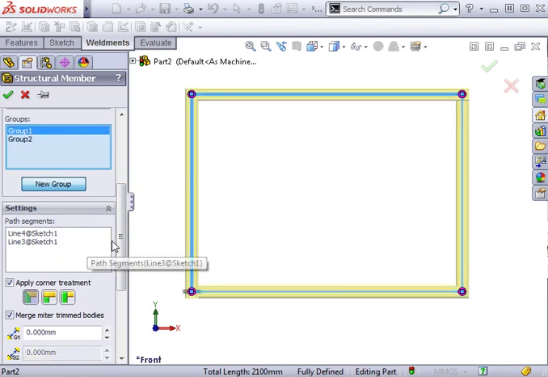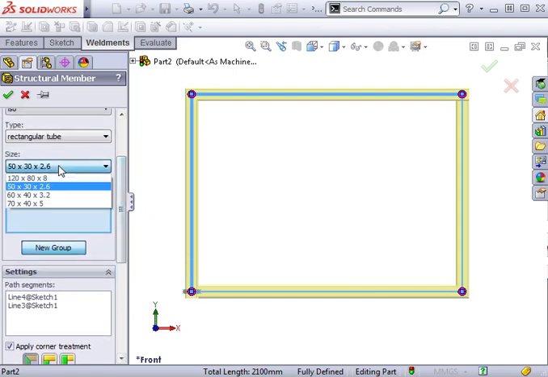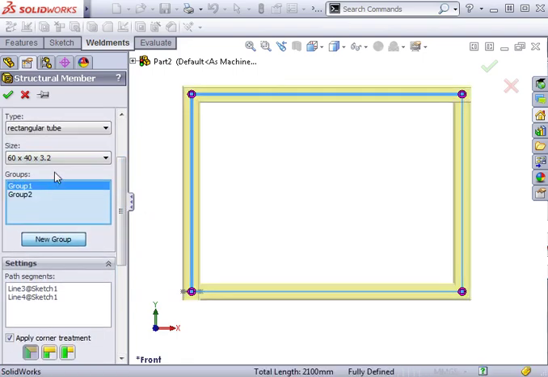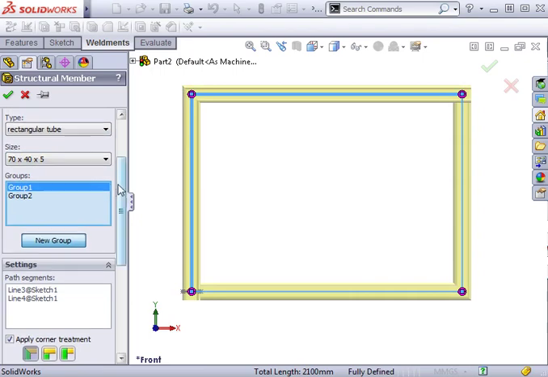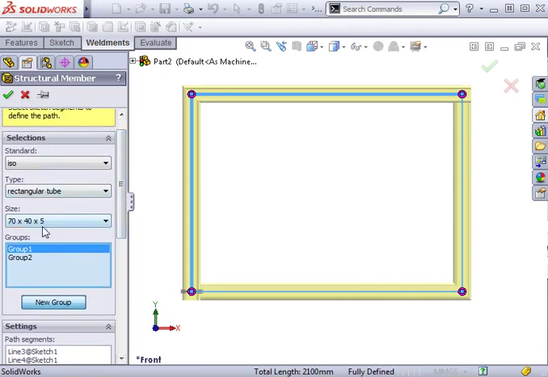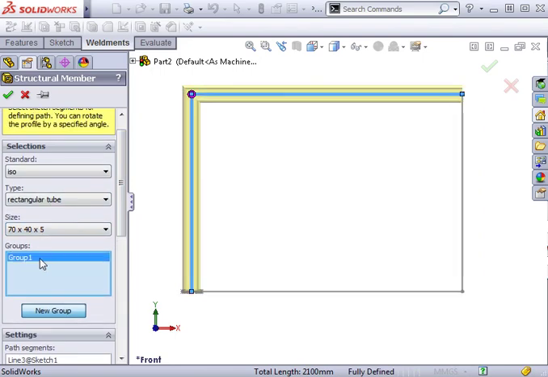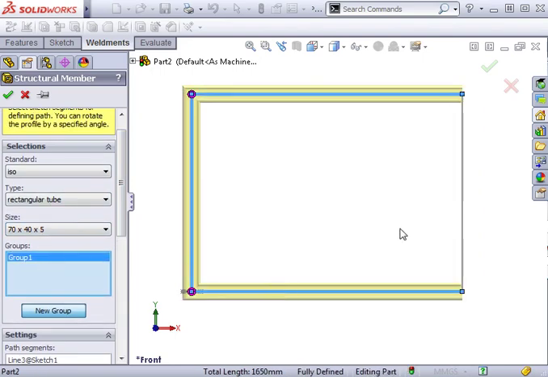One last thing about groups, notice what happens when I change the size of the tube. All of the tubes update. That's because any of these settings above the Group selection box will be applied to every group. For this example, I'm going to delete Group 2 and add all of the path segments to Group 1.